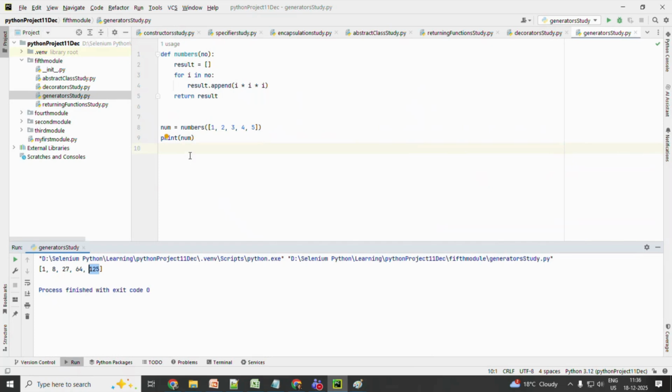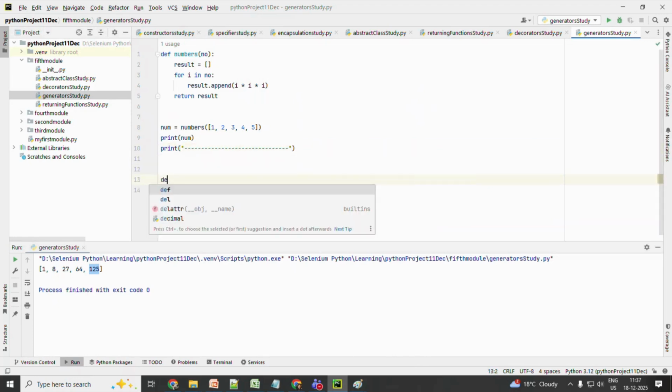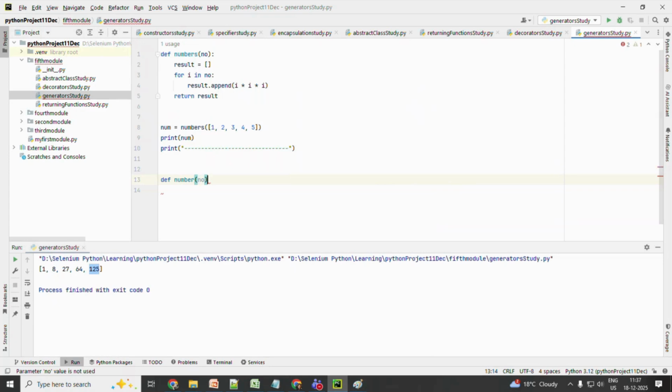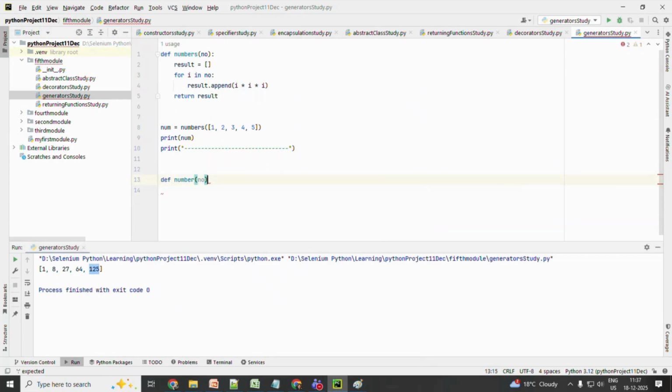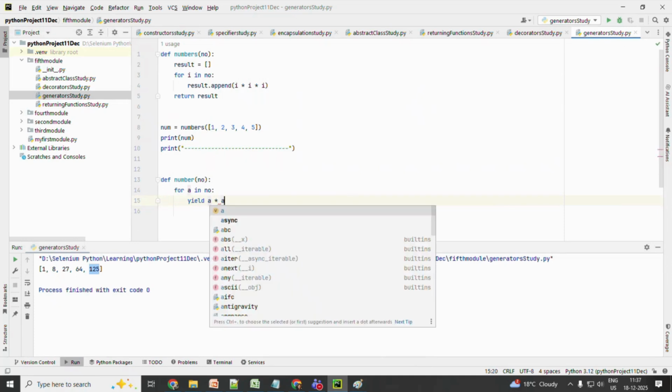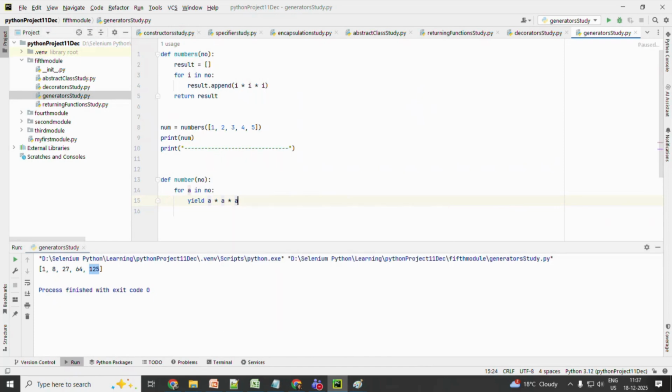Now what can I do? I can do it in another way. Say def number, for a in numbers. This is the keyword known as yield. Say a into a into a.